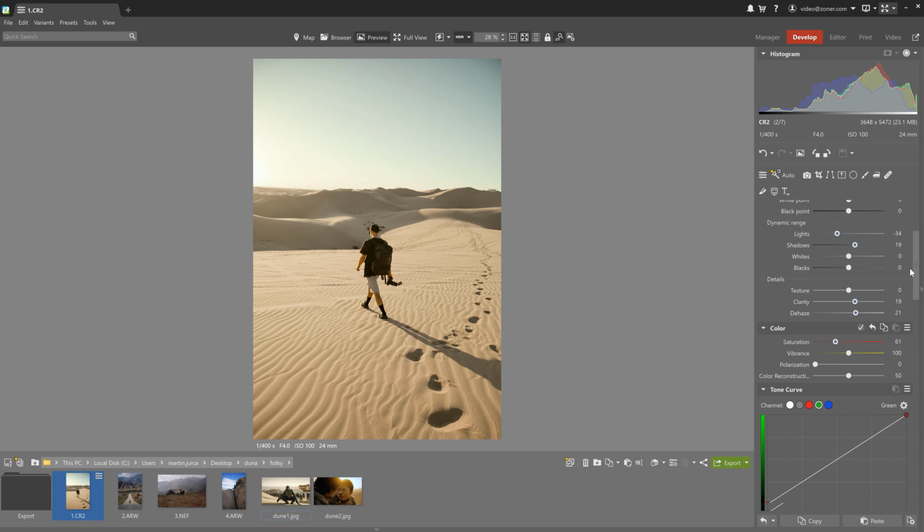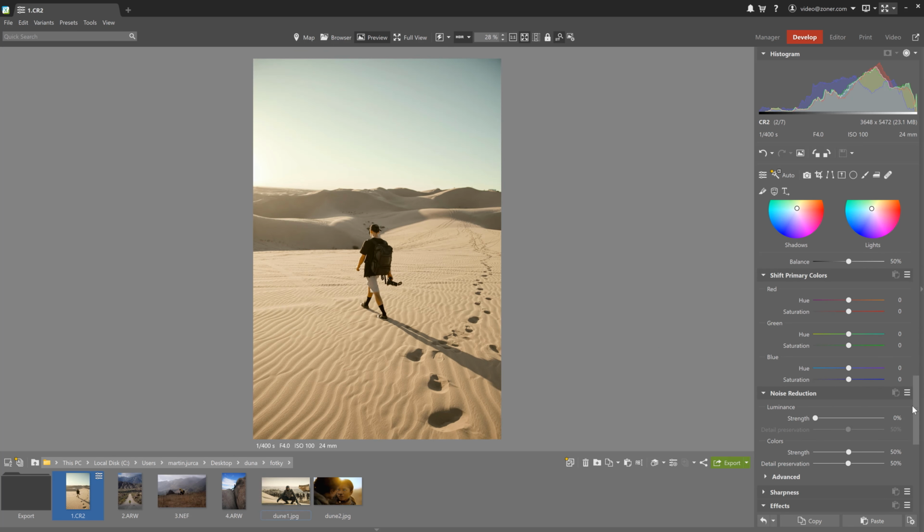So I'm gonna go to Shift Primary Colors and shift red towards yellow and lower saturation. For the greens, I'm gonna move them slightly towards turquoise and reduce the saturation a lot in this case. Then I'm gonna move blue towards turquoise and lower its saturation as well. This creates those muted, desaturated tones across the entire photo.